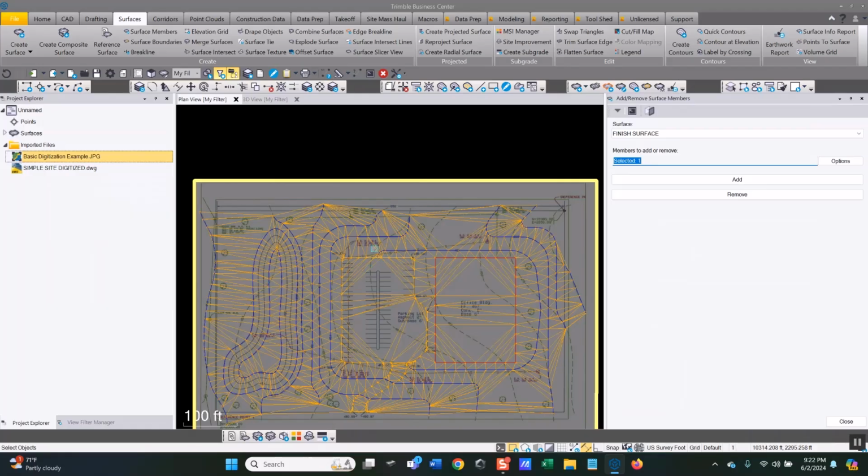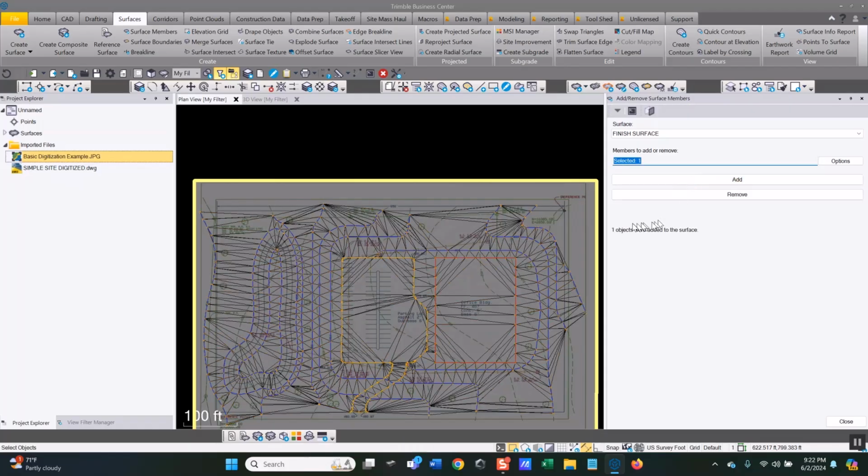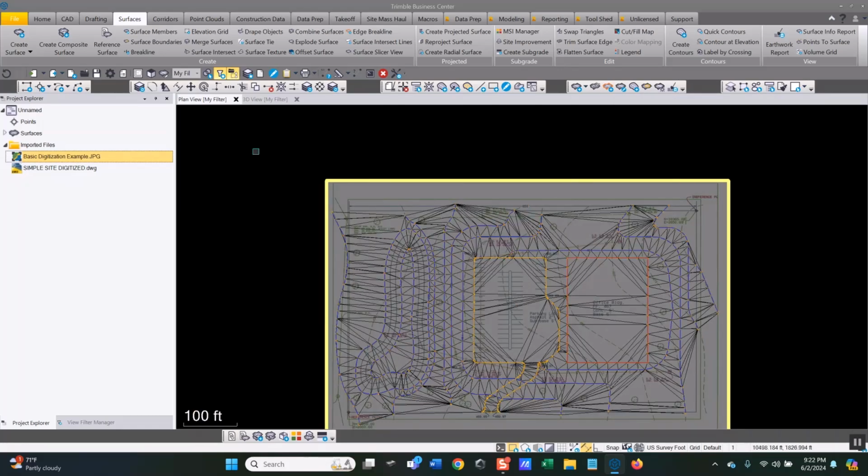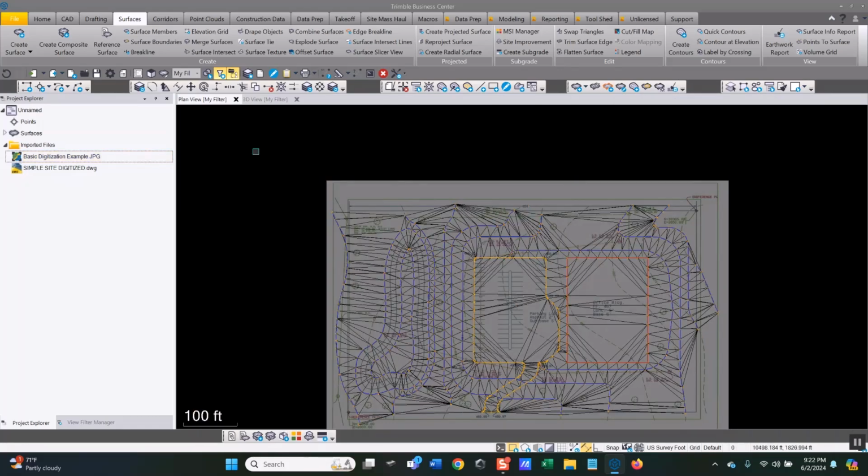I can take the surface. I've already got a surface. I only have one right now. I can take a model or a surface, select the image or the picture, and push the Add button. It says one objects were added to the surface, but hold on, Jay. This is not impressing me. I don't see any difference.